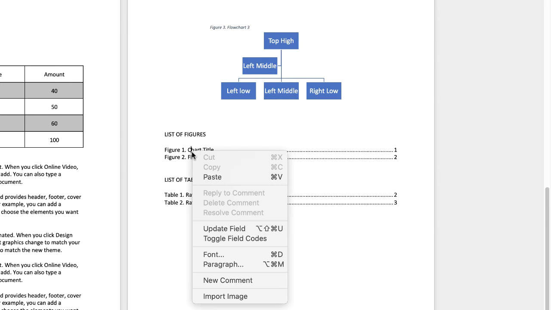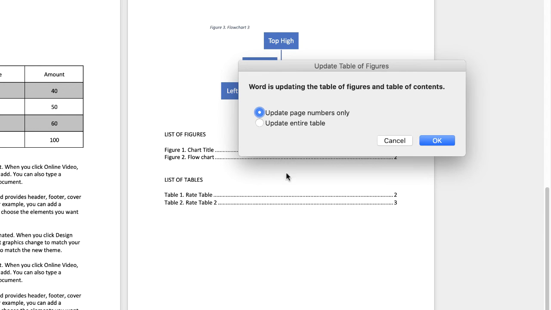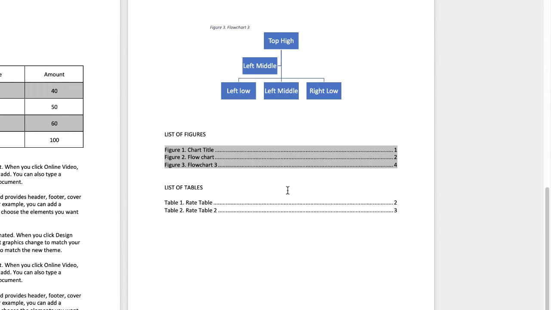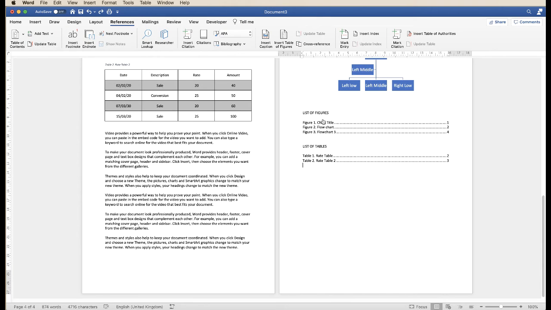So right click, go down to update field and click. Update page numbers only or update the entire table. So we'll check update entire table and click OK. And there you can see I've got my third figure. So if you want to customize these lists, let's say for example the lines are a little bit too close together or you don't like the font, it's really easy to do.